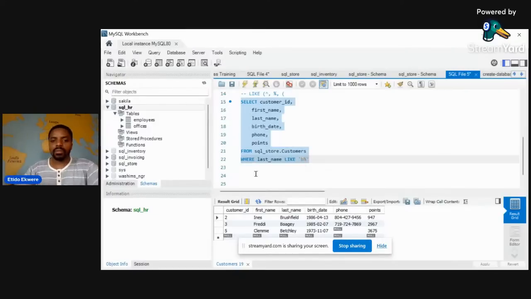The condition of filtering says LIKE 'B%', all of them within apostrophes. Now, this is what you've got. It says every last name that starts with B. That's what it means. Percentage means any number of characters can go after. So if you look at what the query has returned, all the last names here start with B.